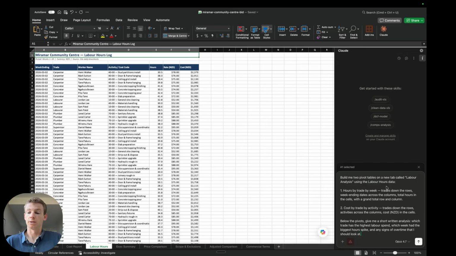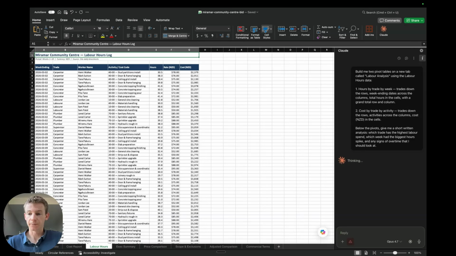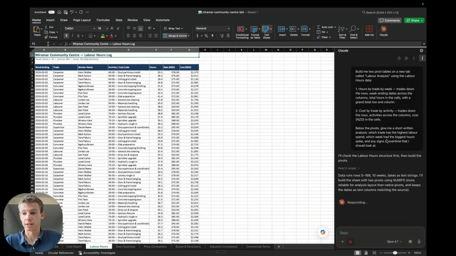essentially what I want it to do is to build me 2 new pivot tables so that I can complete some analysis on the labor data we have here. One is hours by trade by week, and the other is the cost by trade by activity. So that's what I want to get some insights on, and I'm also going to get it to provide some analysis below so it can sort of jumpstart my own analysis as well. So again, I'm going to hit enter there now, and I've requested it do it in a new tab. So it should go ahead, create a new tab, and then pull together these pivot tables. Again, it could take a couple of seconds here.